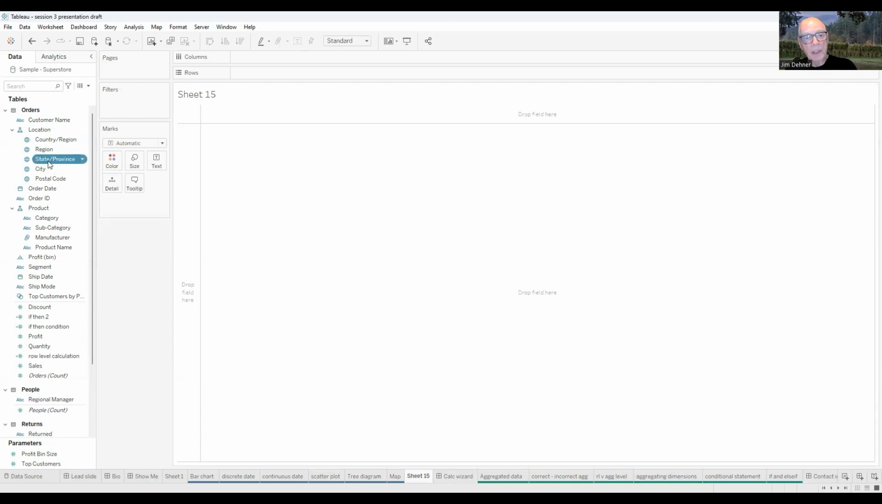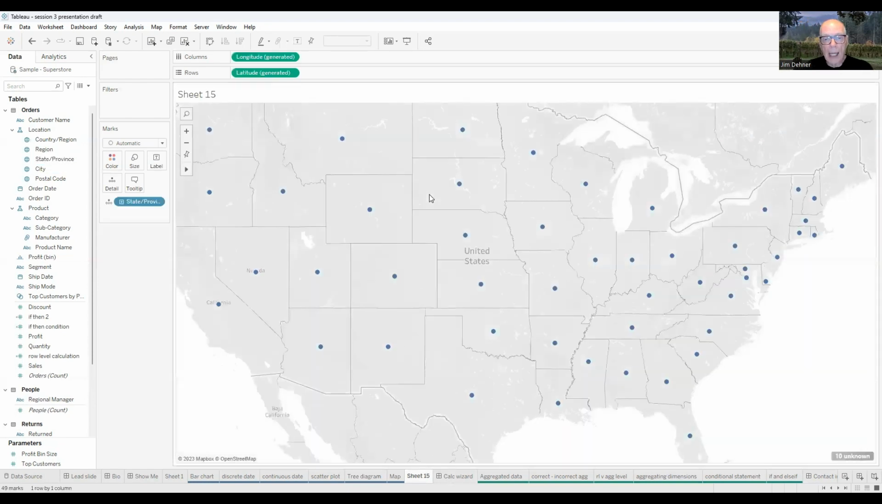We're going to take state and province here, and we're going to drop it on the canvas. All I did was right click, drag it, and drop it right on the canvas. And all of a sudden, I got a map associated with that. Now, a couple things have happened. You can see that the longitude and the latitude have been added to the rows and to the columns.